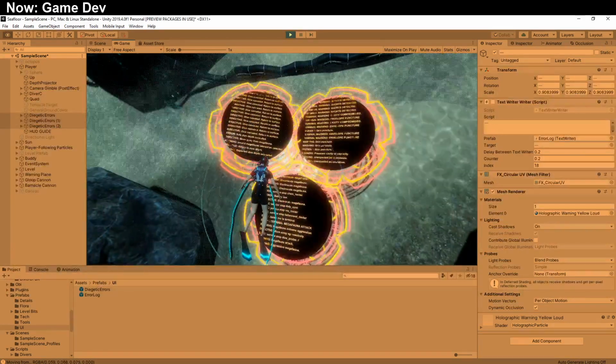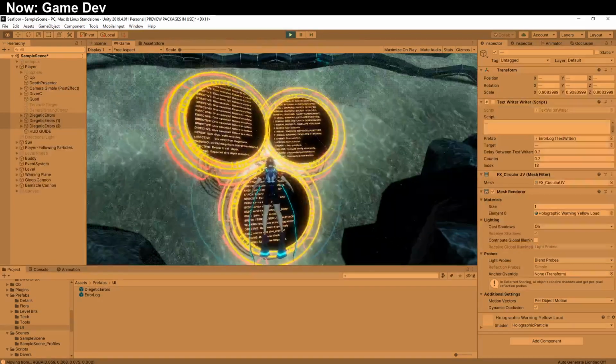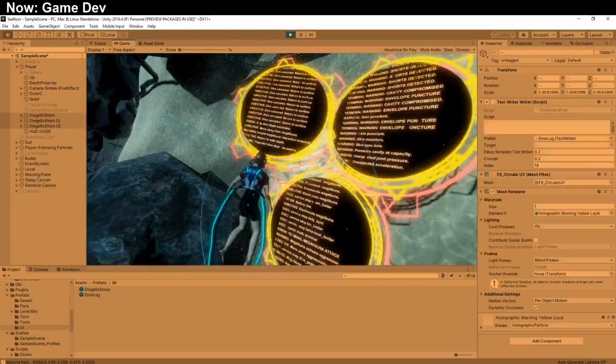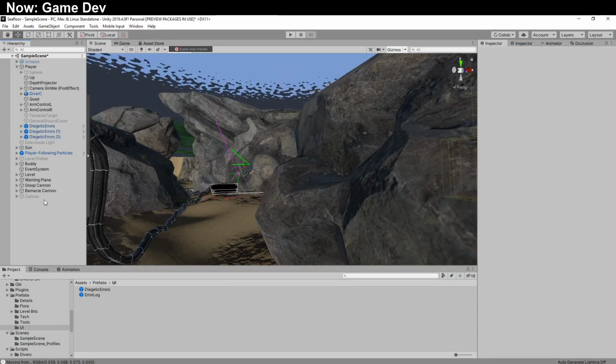The point here is to make the player feel overwhelmed with error messages, and I think that that'll do the job fine, at least for now.